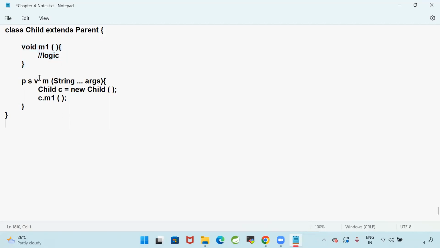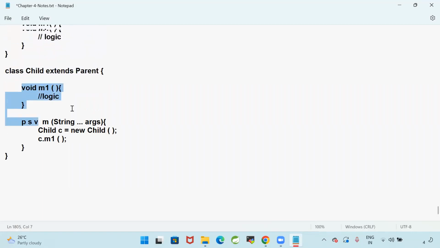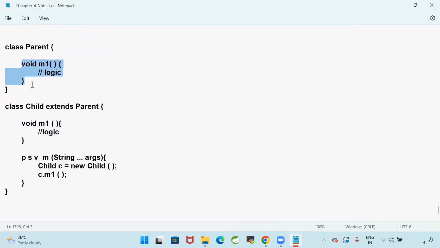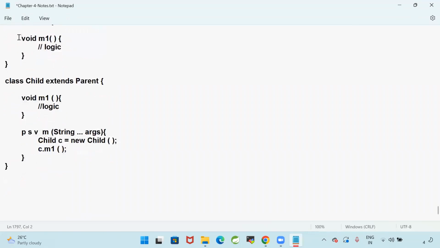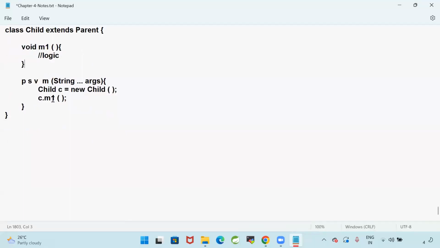So it is going to call the child class m1 method. Will it go for the parent class or will it not go for the parent class? It will not go for the parent class. Now, can I say that in the parent class and in the child class, the same methods are available? Yes, the same methods are available. So priority will be given to which method? Priority will be given to the child class method.